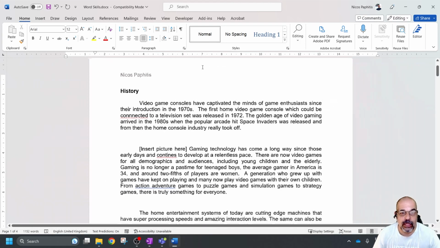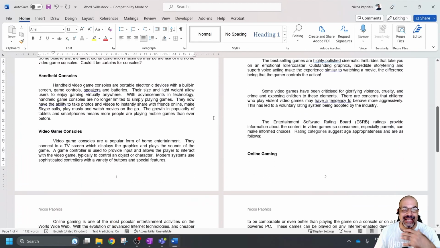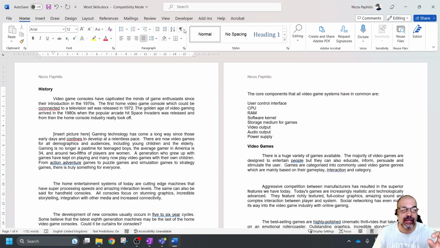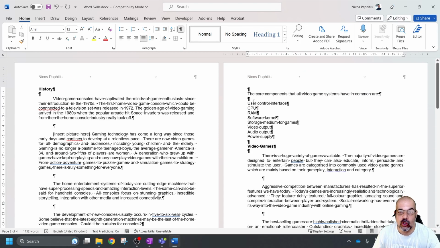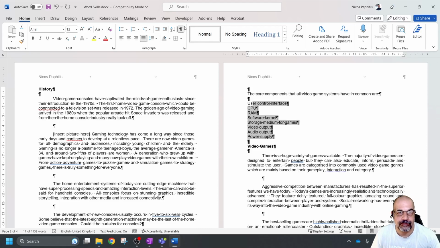So now what we've done is we've added a 10-point gap after every single paragraph break. Anywhere where it had one of these symbols, it added a paragraph break, but not in this list because we didn't select this list. Okay, so let's move on.